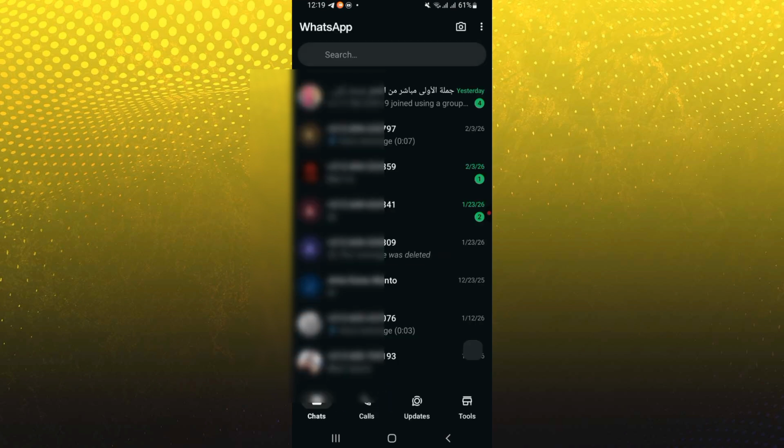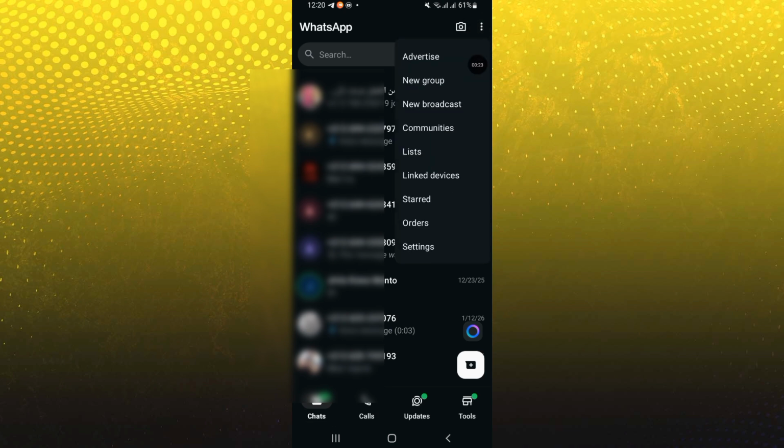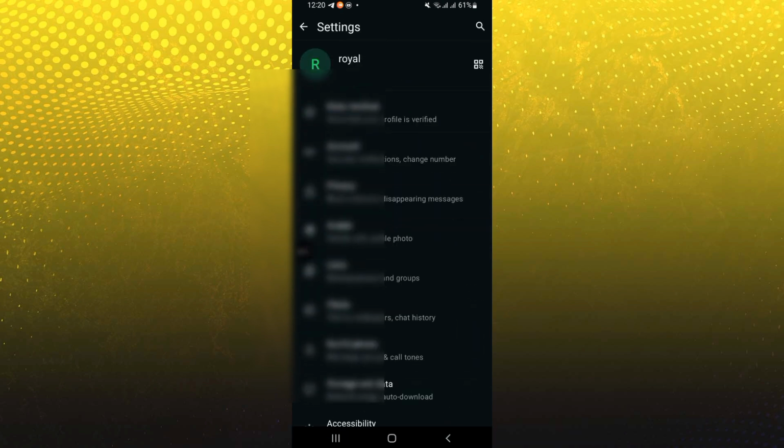When you open it, it's going to take you directly to this chat page. What you should do right now is click on the three dots at the top of the screen. You're going to find many options. Just go to the last one, settings, and open it.